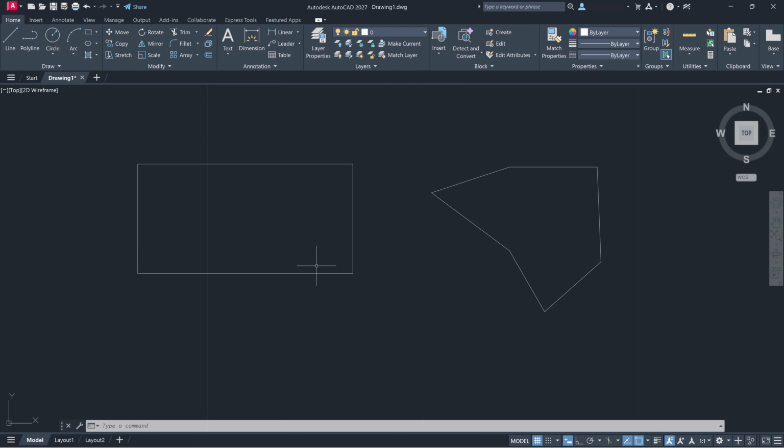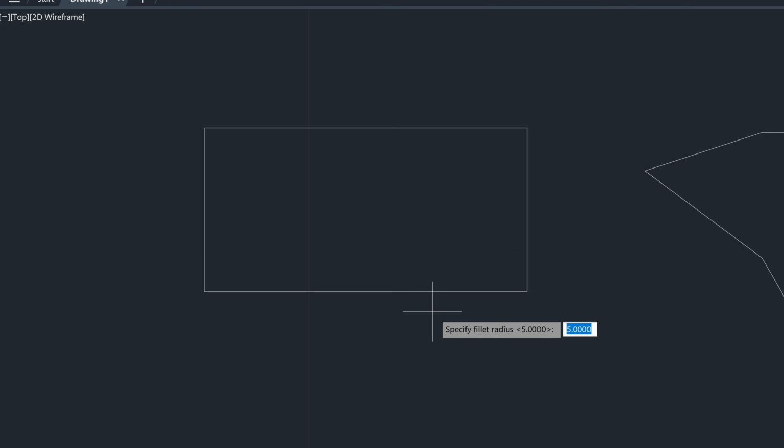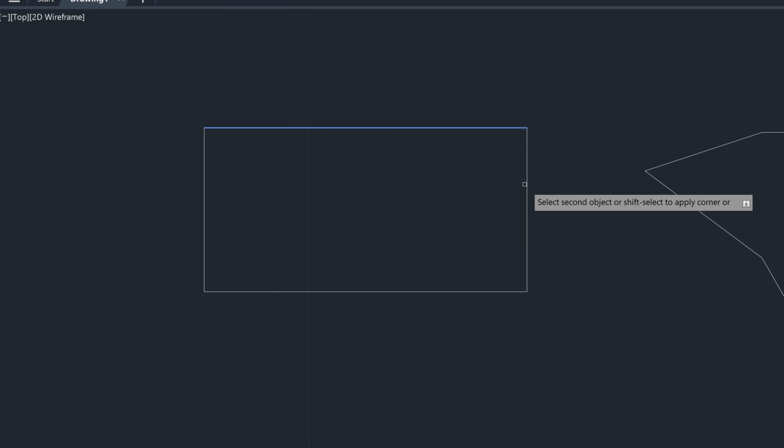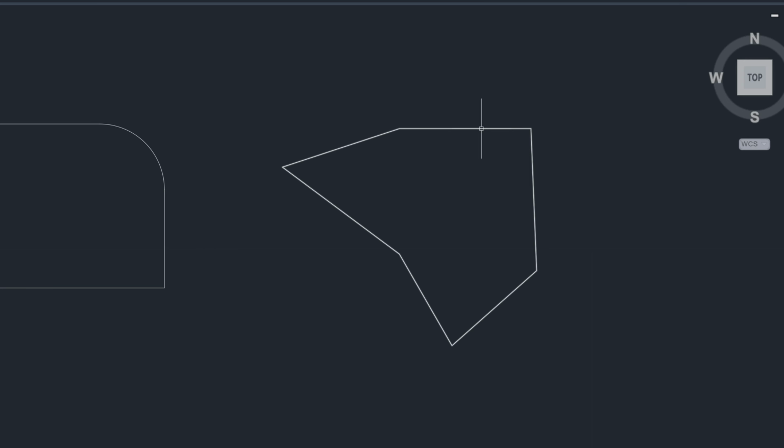Fillet is used in many AutoCAD drawings. In mechanical drawings, fillet is used to create rounded edges on a part. In furniture drawings, fillet can create rounded table corners or cabinet corners. In architectural drawings, fillet can show rounded wall corners or curved design elements. In practice drawings, fillet helps us make sharp corners look clean and professional. So, whenever you need to change sharp corners into rounded corners, fillet is the command you're going to use.